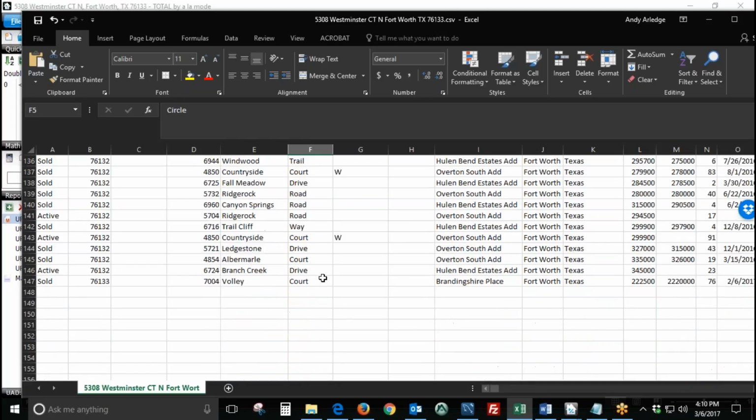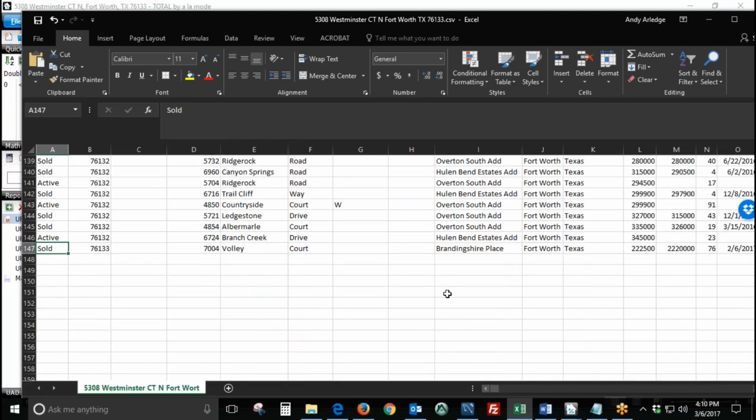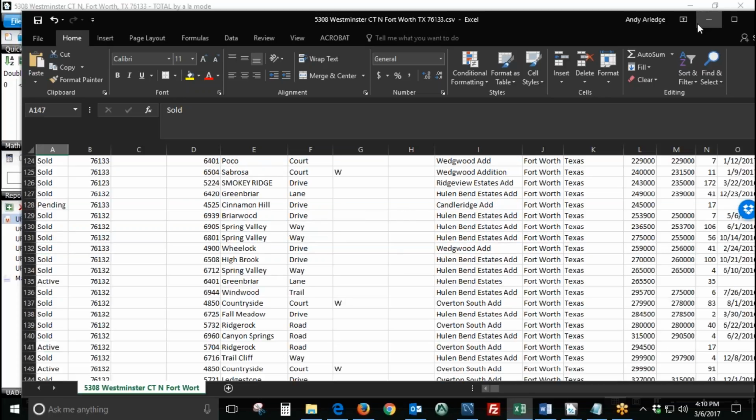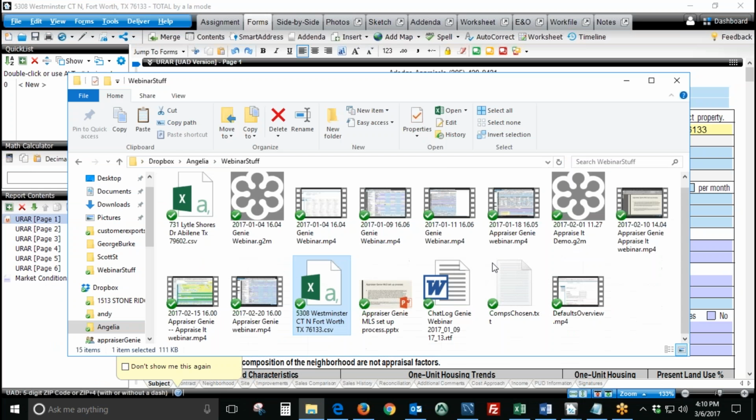And down here it looks like there's about 147. So all I did is I grabbed some active, solds, pendings. I went back at least a year. I searched a 2-mile radius by the subject address, and then I very simply limited it to single-family property types. I think I did a sales price too. I think I did 150 plus. And that's basically all I did. So I'm going to close this, or actually minimize it for now.